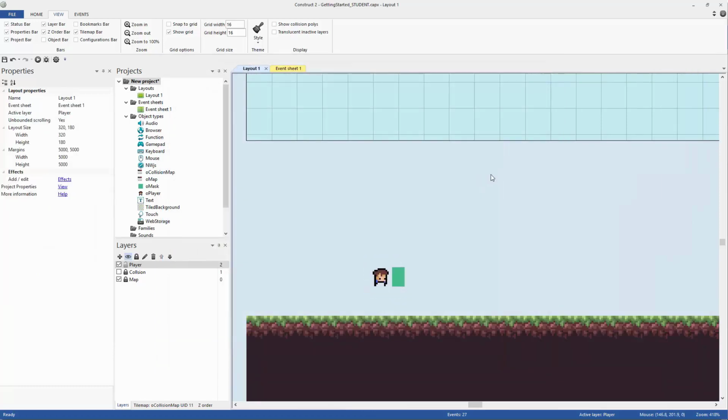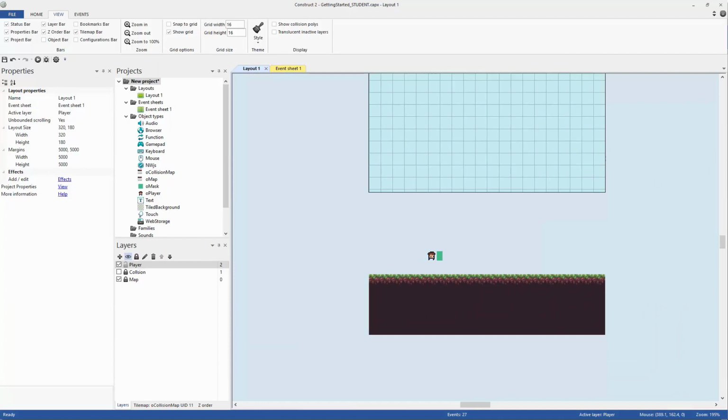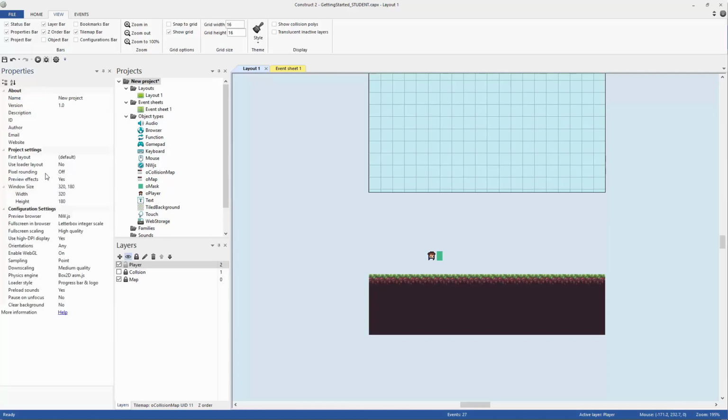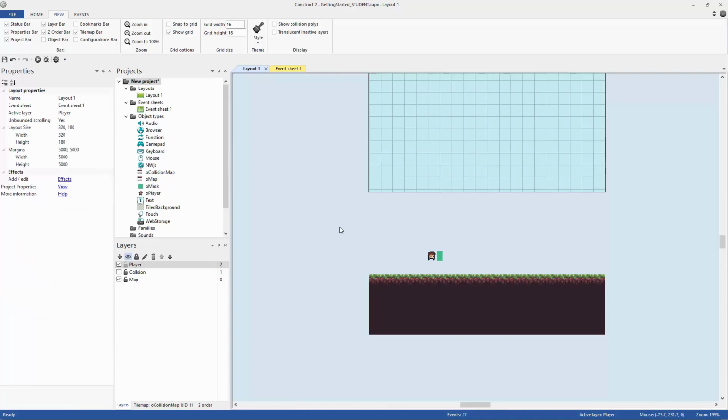So just a really quick reminder here to double check your origin points, your collision polygons, and your animation frames, making sure that they're all in the right spot. Make sure that your project properties are set the way that you want them, the way that you want the game to play. That's it for this lecture, and I'll see you in the next one.